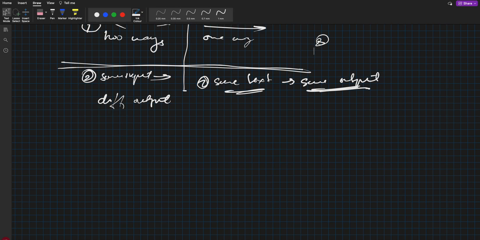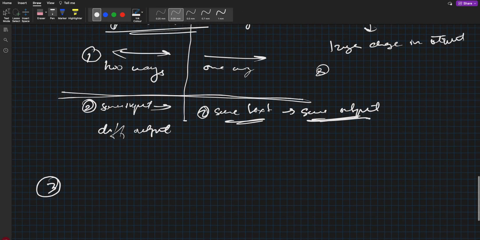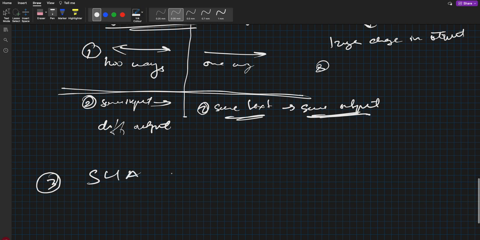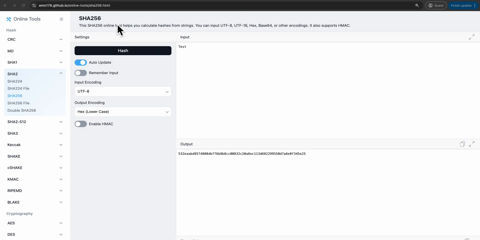Now we will come to a page. As we talked about, there was an algorithm, SHA 256. What is this SHA 256? What is this algorithm? We'll come here. You can come to this page, which is the same page, EMN17, and we are using SHA 256. As I already showed you, this test creates this output.